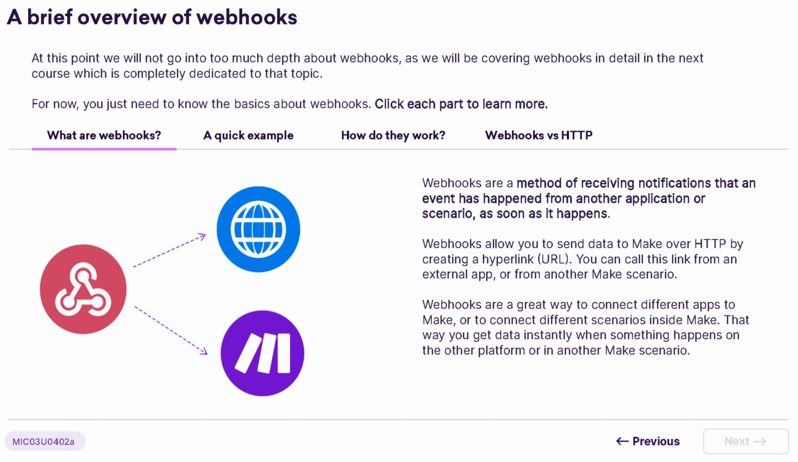Let's talk a bit about webhooks and how they can be useful for you. Imagine you've got two different apps or scenarios and you want them to communicate instantly when something specific happens. That's where webhooks come in. Webhooks act like messengers, notifying you immediately when an event occurs in another application.